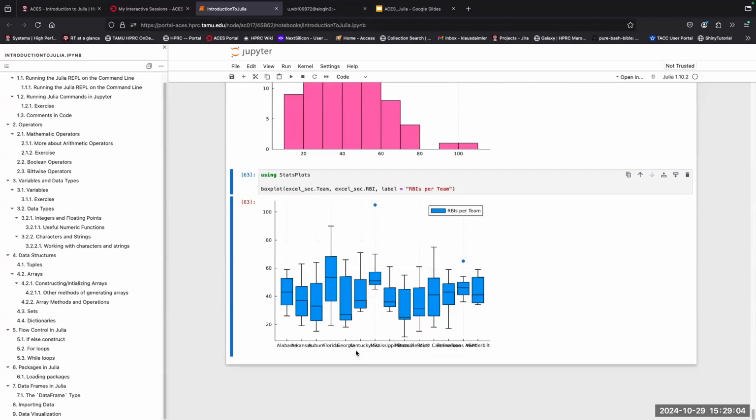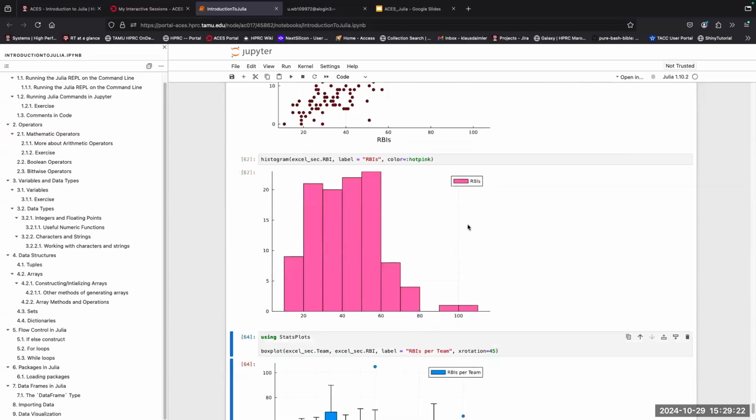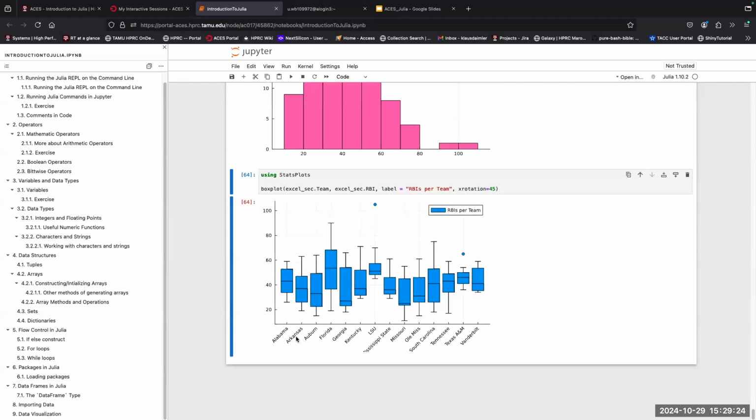Yikes. All right, so quite a bit of overlap here. You can rotate the x-axis labels. There we go. So now they're more readable. I mean, it's just very quick to generate graphs, which I really like.